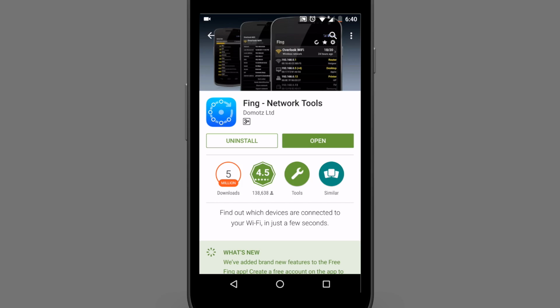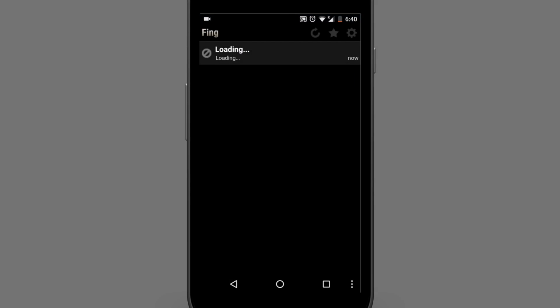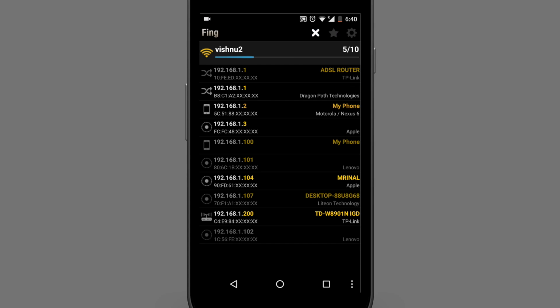Now there are many Android and iOS apps that will tell you who is connected to your Wi-Fi. But the best one is Fing. It is free, reputable and available for both Android and iOS. Now for this instance, I'm only going to show you the Android screen, but the UI is the same for iOS as well. So as you open the app, tap on the refresh button and then Fing will start scanning your network and give you the list of all the devices connected to your Wi-Fi.